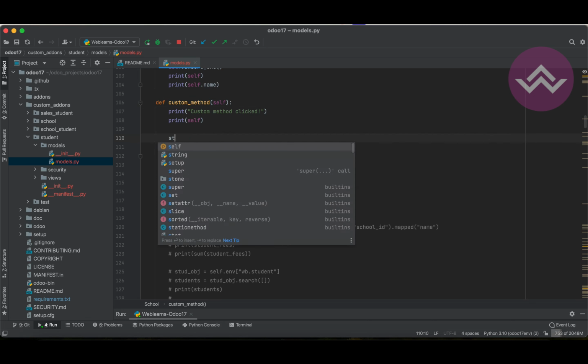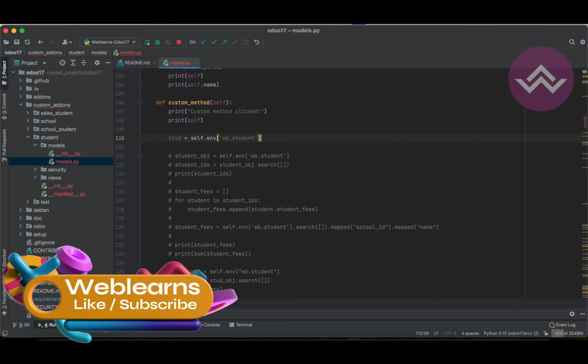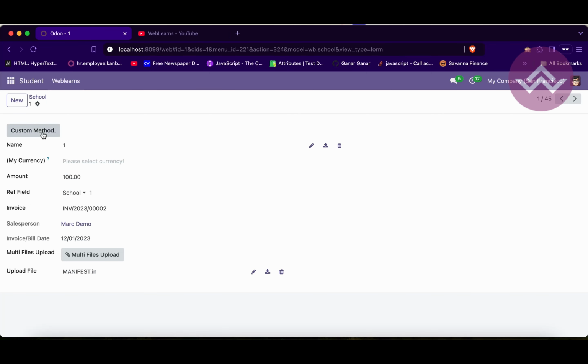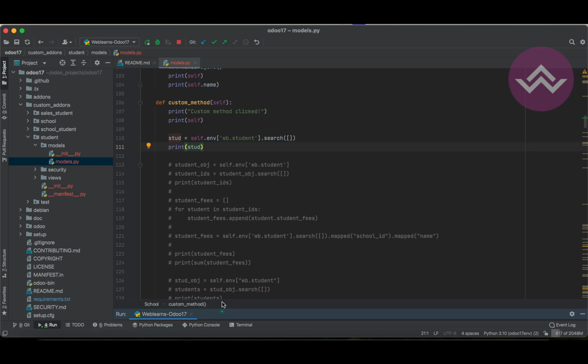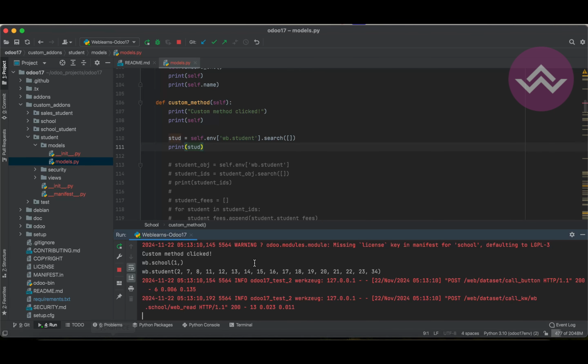Here let's say student, self.env wb.student. Here I am trying to search all the records. Let me restart the service. Guys, if you don't know how to restart the Odoo service using PyCharm, please check the editor level playlist, I already explained it. Before that, let me remove the logs. Let me click this button, and now you can see.